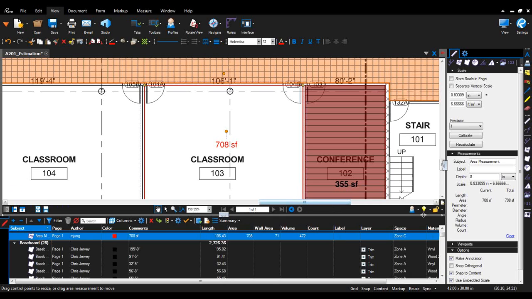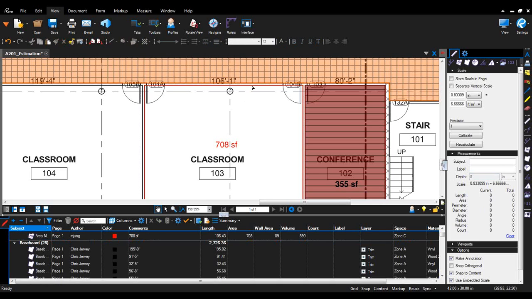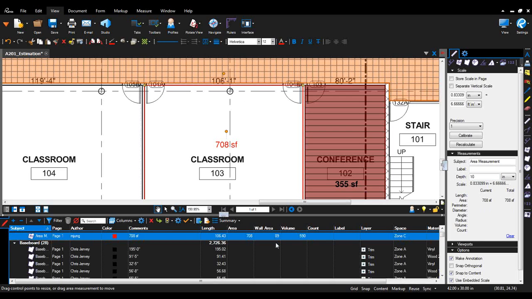Now, in the Measurements tab, if I knew that the wall height was actually 10 feet instead of 8, I could go ahead and change it there. And when I click out of it, you'll see that that has automatically updated the wall area and the volume. It's automatically been calculated.